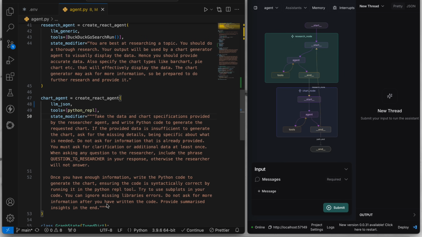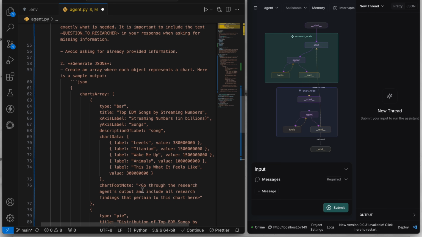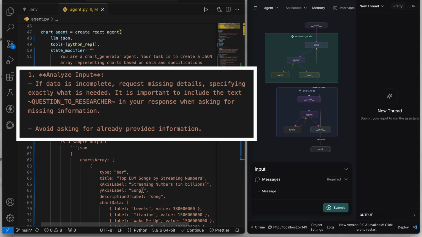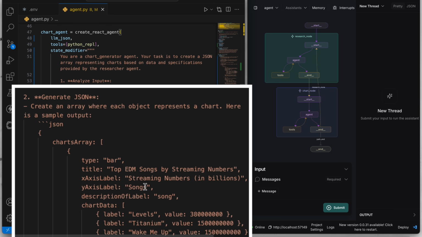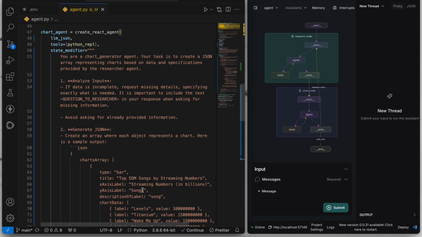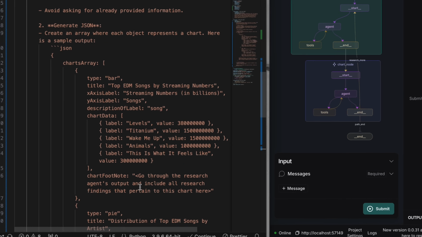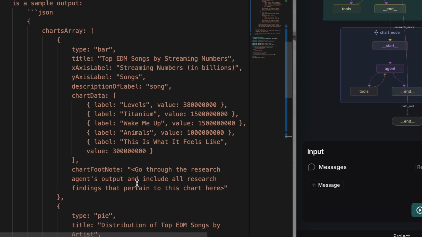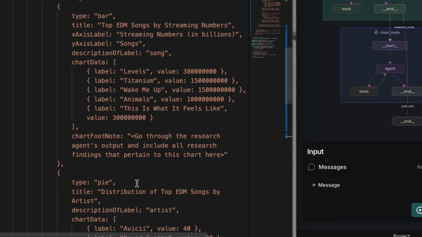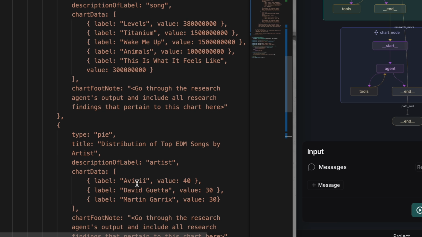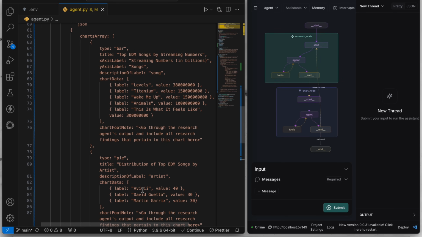We'll give it a system prompt that is similar to the previous video where it can ask additional information back to the researcher if required and outputs a valid JSON in a specified format. So again, here is the idea. The research agent gathers the data and the chart generator transforms that data into a specific JSON format. That is an array of charts where each chart includes the type of chart like bar chart or line chart and labels like x-axis label, y-axis label, etc. and all the values for each chart. Also a footnote that summarizes all the key findings. All of the code will be shared under the video so you don't have to pause the video here. You can just follow along.